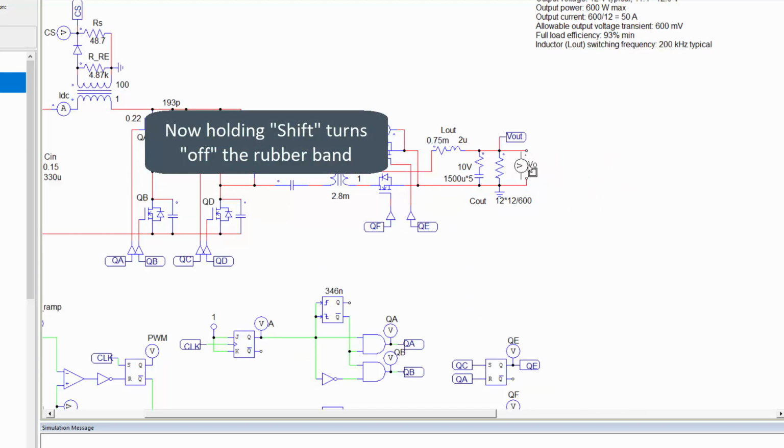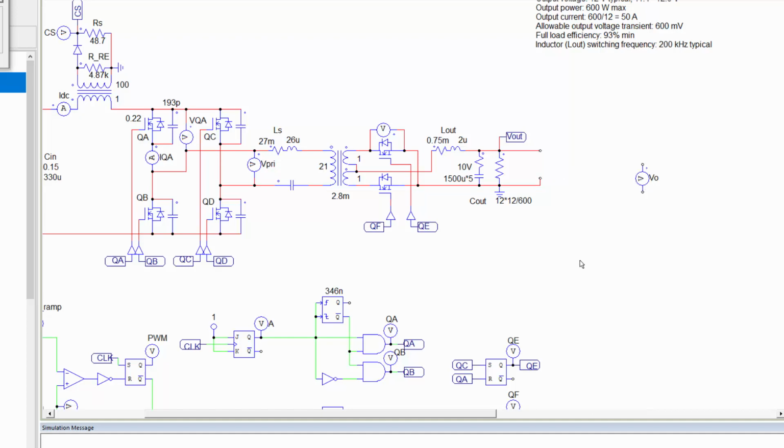Typically I prefer to have the drag as the default, and then when I don't want it, I just hold shift and I pull it out. So shift and pull it out.